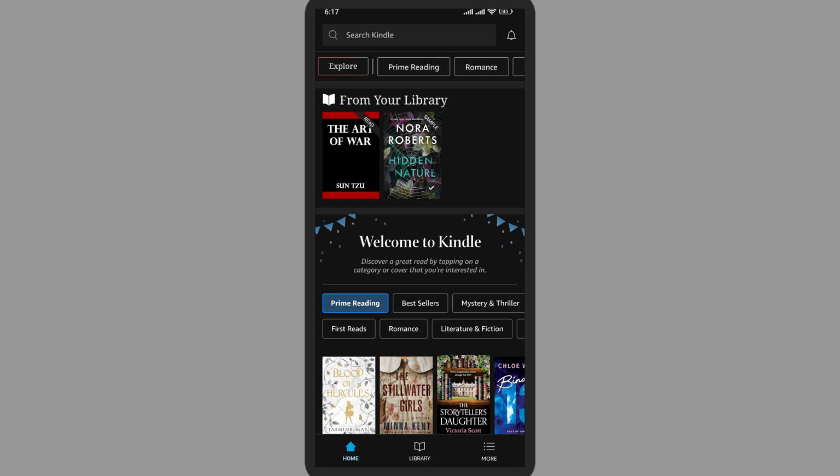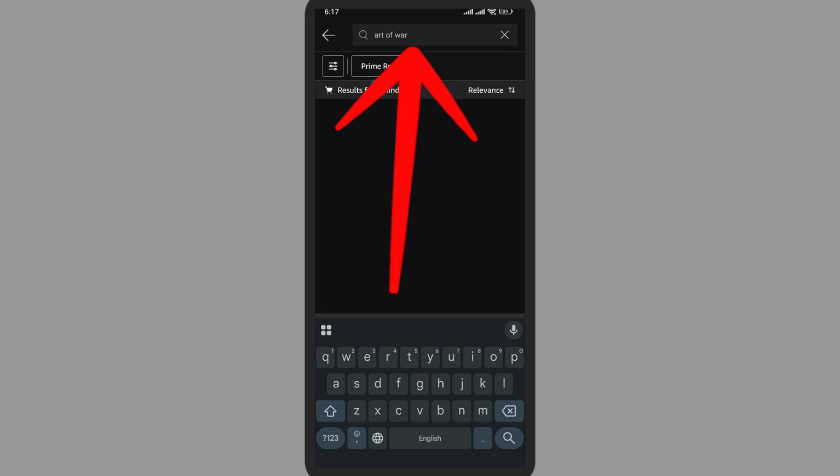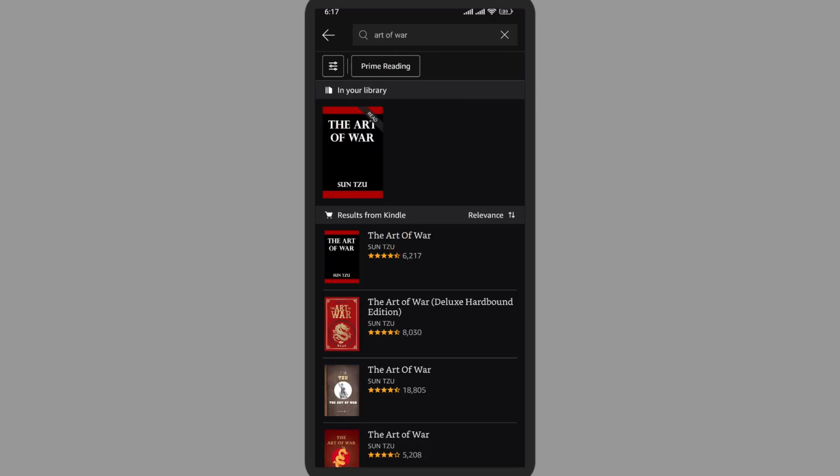Now on the top, you'll be able to see the search bar. Simply tap on the search bar. Now search for the book that you want to search for. Now here on the left top, you'll be able to see this filter icon. Simply tap on this filter icon.